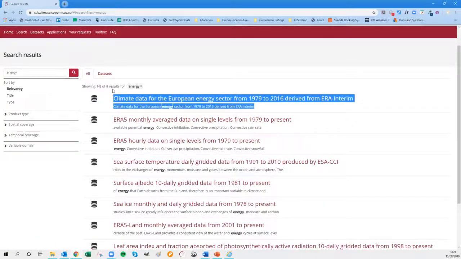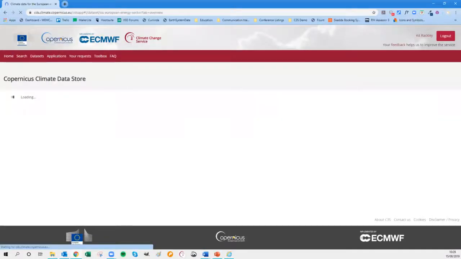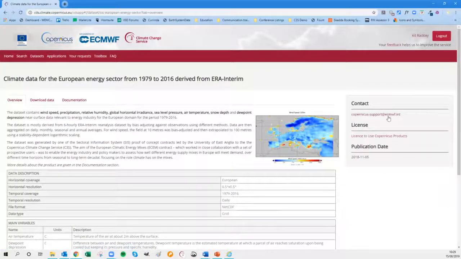For the purpose of this lesson, we will be focusing on climate data for the European energy sector from 1979 to 2016, derived from ERA Interim. Note there are 3 tabs, all of which are important. The overview screen shown here provides you with a summary of the dataset's properties, context, and origin.